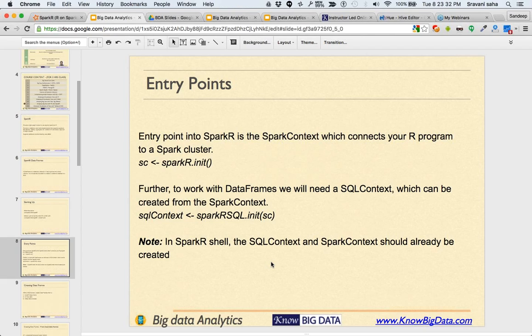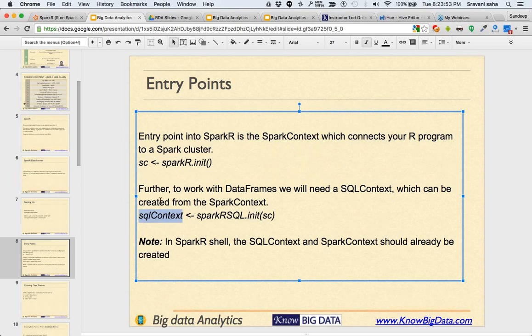By default, when you launch Spark R from the command prompt, the Spark context and SQL context are already created for you, so you don't have to worry about it. The other thing you need to do is start the SQL context. One is the Spark context, then you create the SQL context. These are the two things you need to start before working on it. Now, when you are launching from the console, you don't require that.